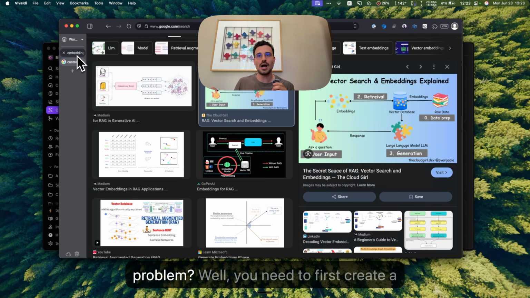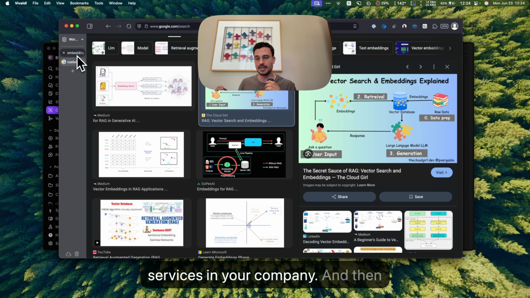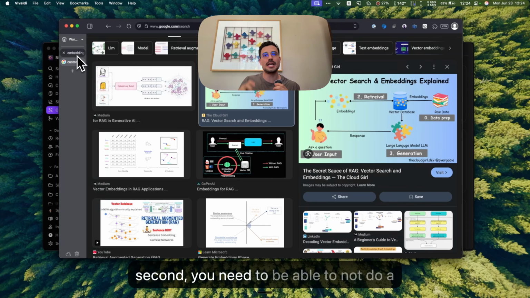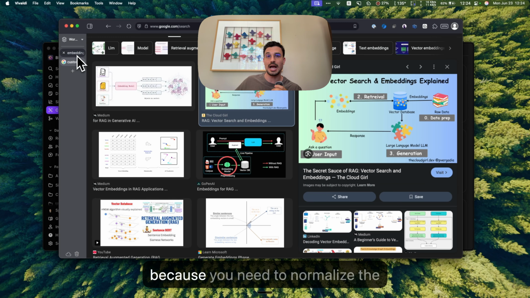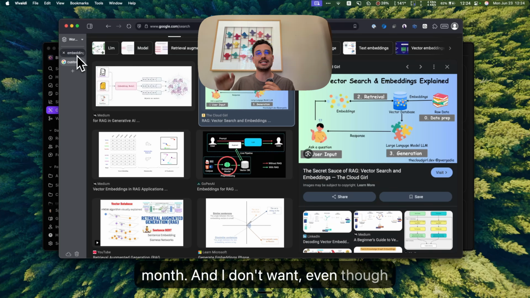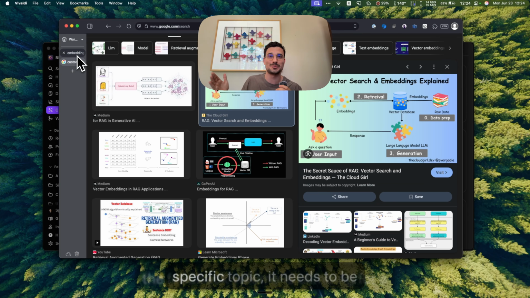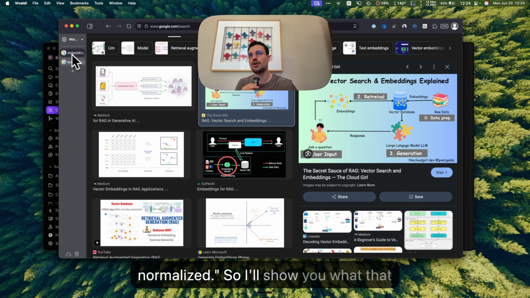So how do you solve this problem? Well, you need to first create a proprietary data set that understands the nuance of your products and services in your company. And then second, you need to not do a vector DB or embeddings, because that doesn't give you those types of novel insights that you typically would have, because you need to normalize the data. You need to say, I am growing 30% quarter over quarter or month over month. And even though the feedback volume is climbing for a specific topic, it needs to be normalized. I need to be able to see that normalized. So I'll show you what that looks like in Build Better.